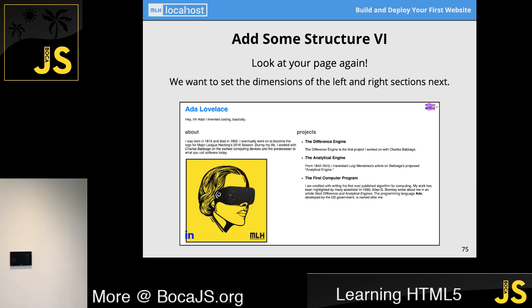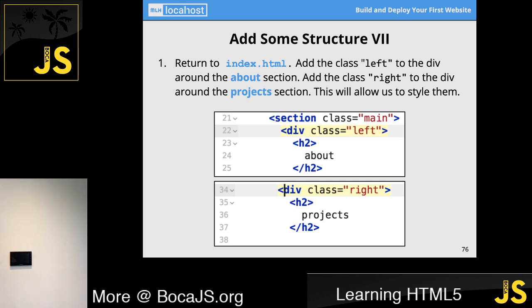We want to set the dimensions left and right in this section. Now, right now, your web page does not look like this. It is lined this way, and the image is huge, and all this text is kind of at the bottom. So we're going to do something like that by going in there. Now, go ahead and do this. Under the section, look at that div, pardon me, and add the class equals, quote, left.